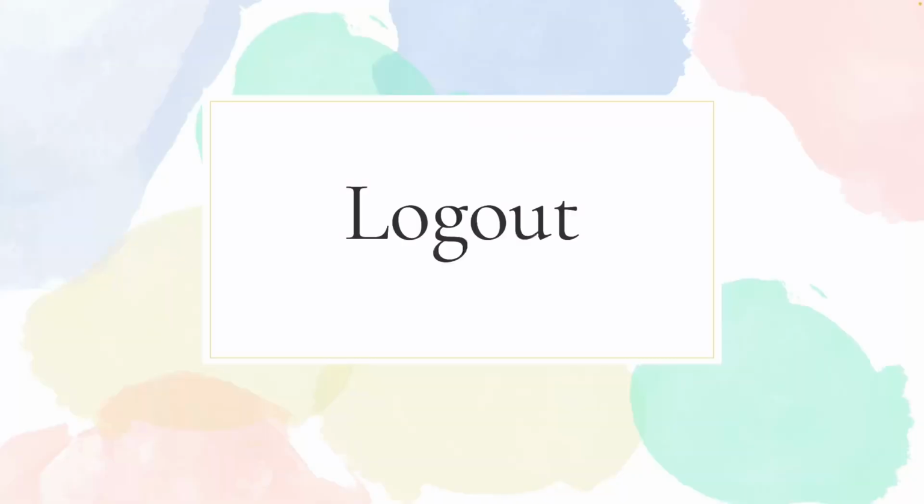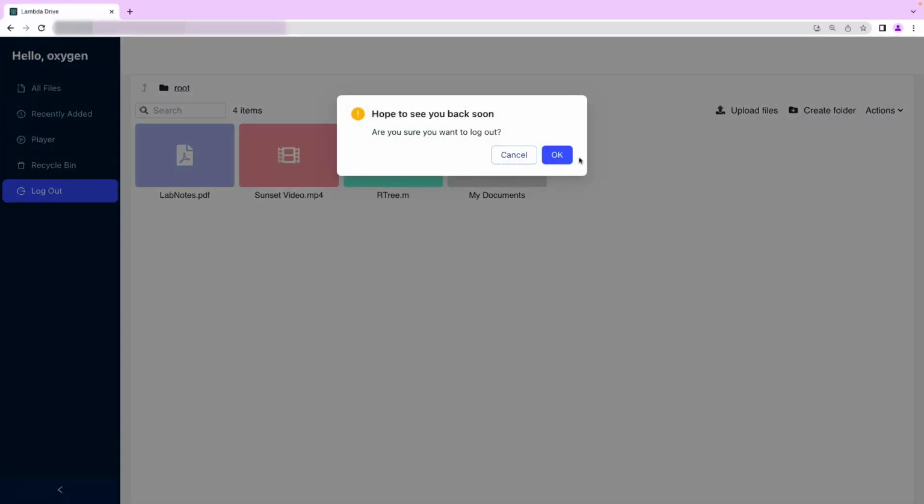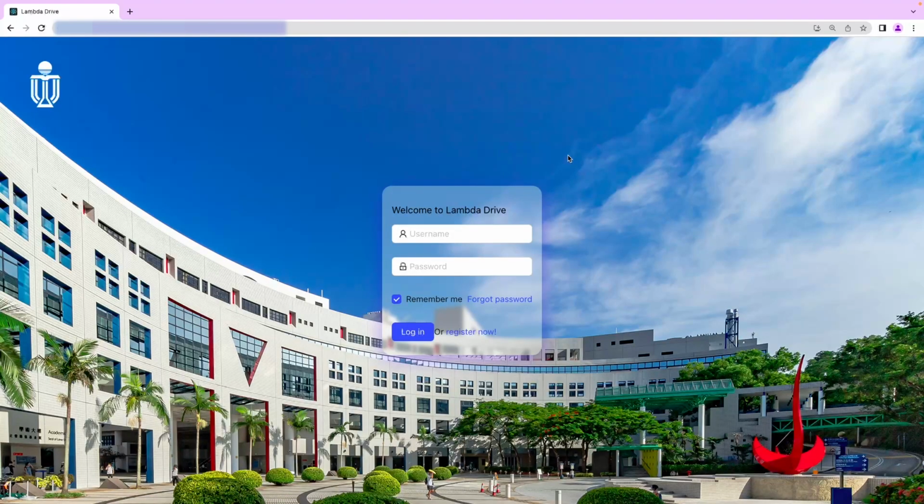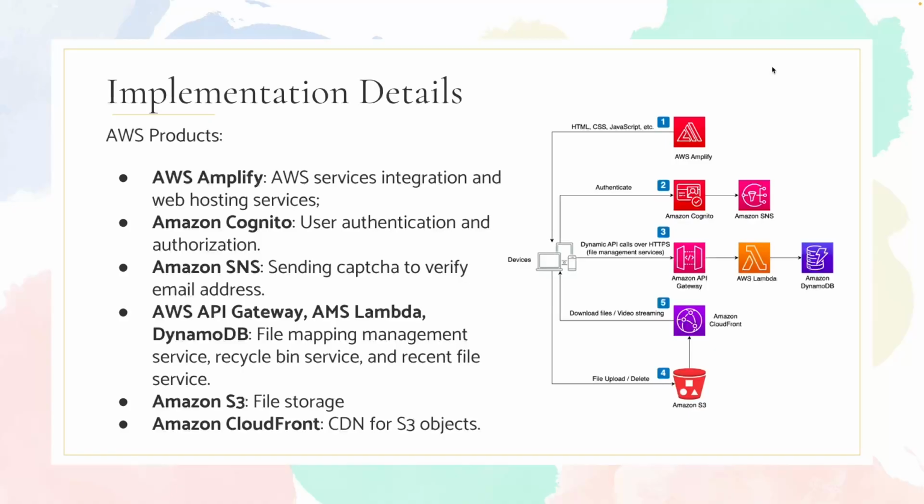Finally, let's exit the system by logging out of our current account. We click on log out and OK. And now we're logged out of the system. Now let's take a look at some of the implementation details.